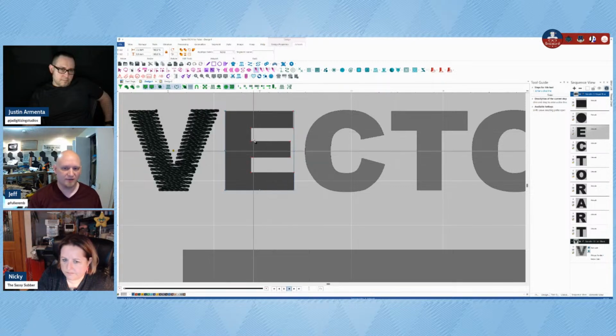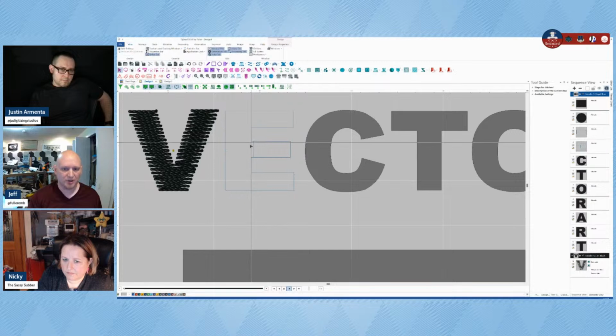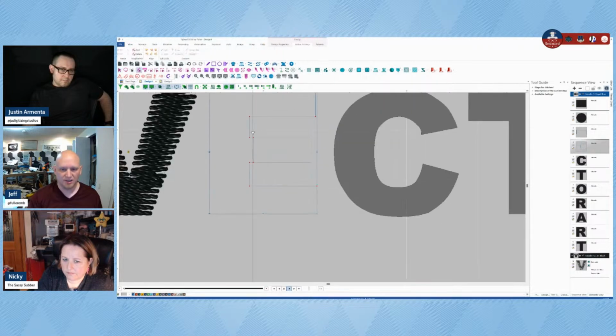And now I've made two separate objects, which if I break the two apart, now I have two separate objects where I can go in and actually node edit, and I can select those two nodes and delete them. And now I have two separate objects, and I can go into this object and pull that under.